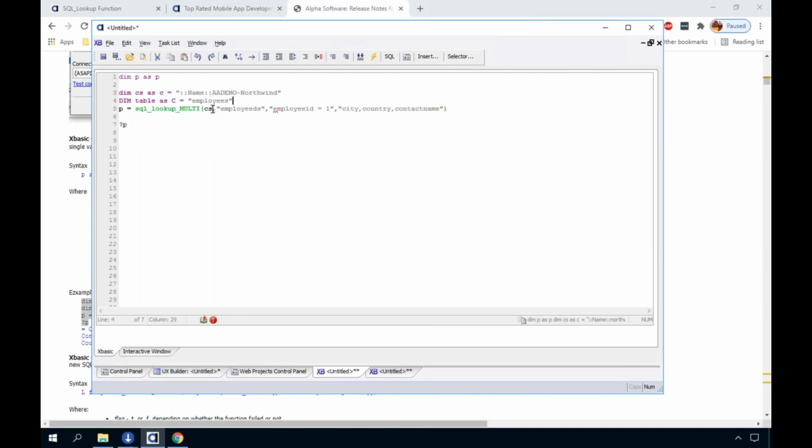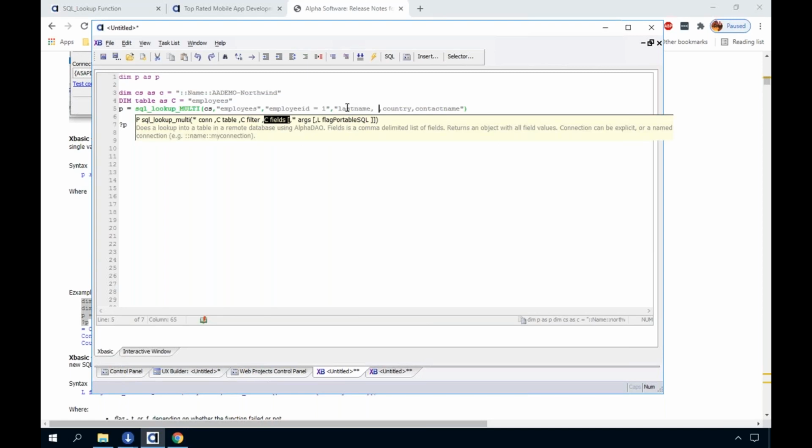There we go. So again, this is the connection string. This is the table. This is the expression we're using to find the data we need. And again, I would probably break them up as separate lines. And then last but not least, here are the things you want back. So for instance, I want last name, first name. And you just put a comma delimited list of things you want.